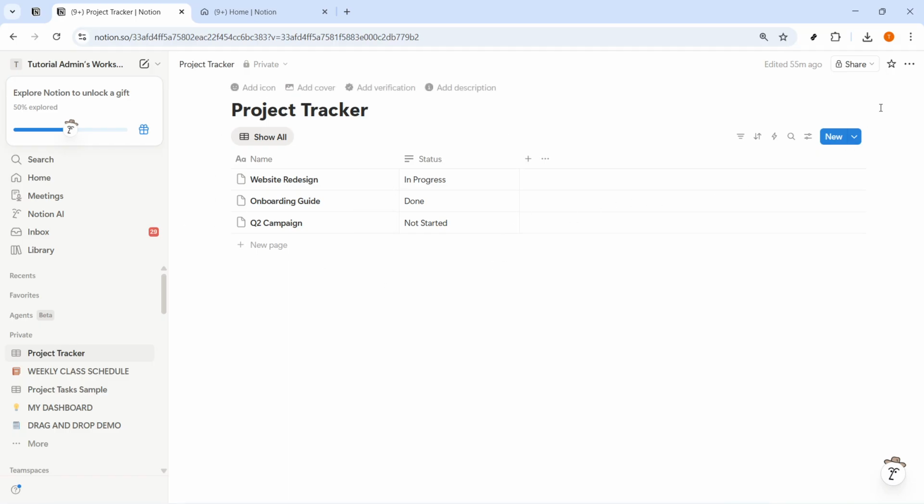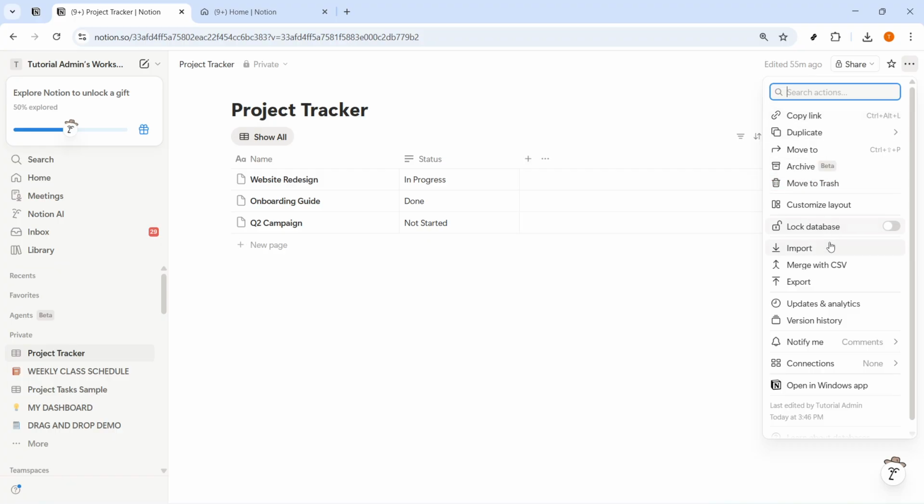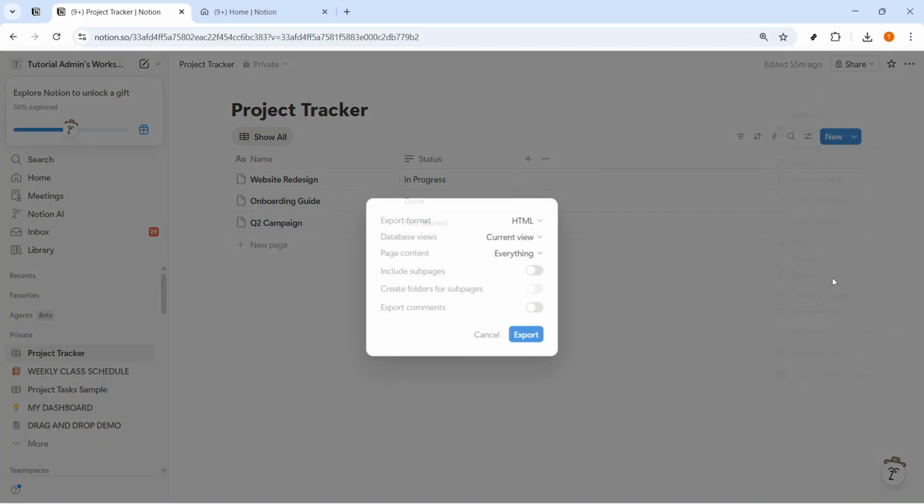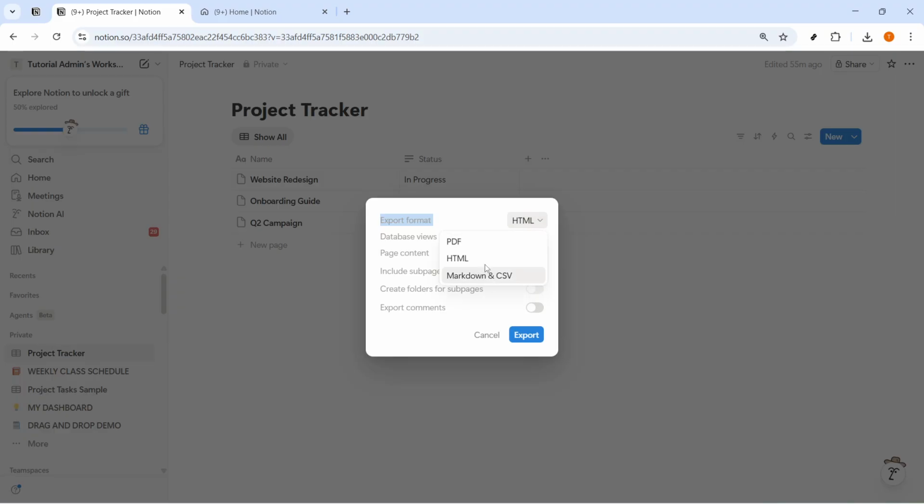Go to the top right corner of the page and click the three-dot menu. In the drop-down that appears, choose Export. This opens the export window where you can control exactly what gets included in your backup. Click the Export Format drop-down and select HTML. That format is useful because it keeps your content easy to open and review in a browser later.